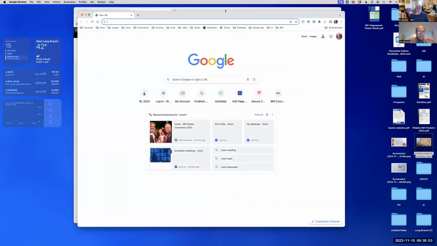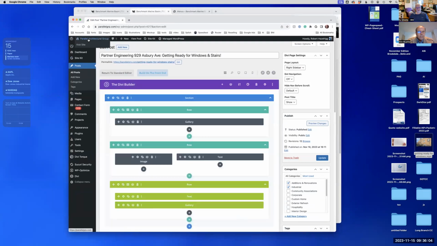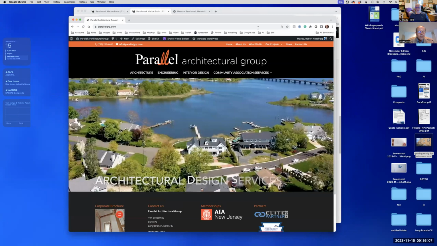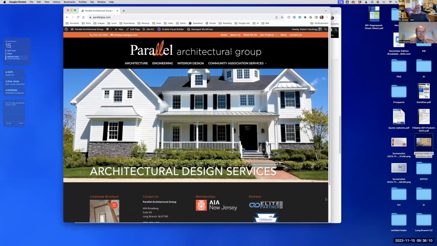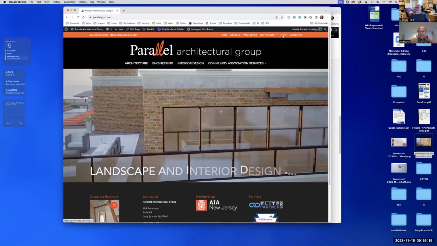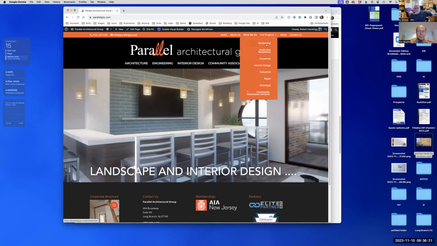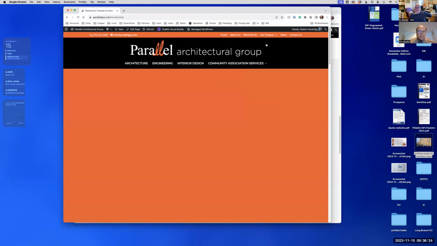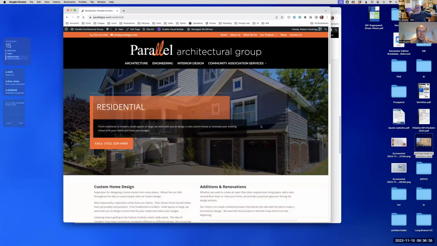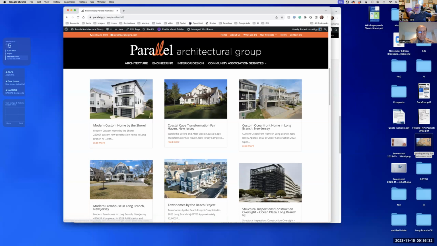So I'm going to show you some examples. Parallel Architecture Group is a company that I do a lot of work for. I'll take you to their website. They have a product section and a news section. Both of these sections are blog pages. In the blog pages, if we go to residential, you'll see a photo of a house and a description, and then a whole bunch of projects that they've worked on.